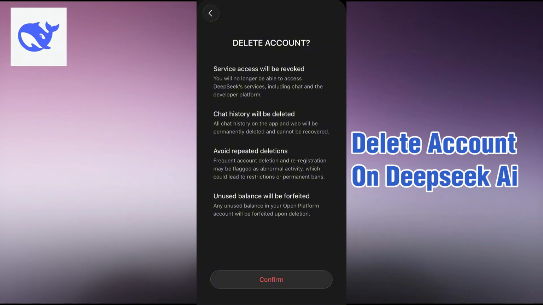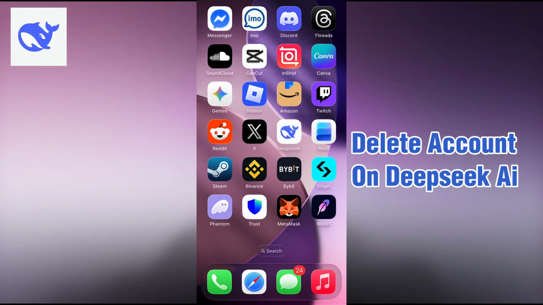After tapping delete, a confirmation message will appear on your screen. This is just to make sure you don't delete your account by mistake. Now, simply tap on confirm or delete, and that's it. Your account will be permanently removed. Luckily, the process is quick and doesn't take much time at all.